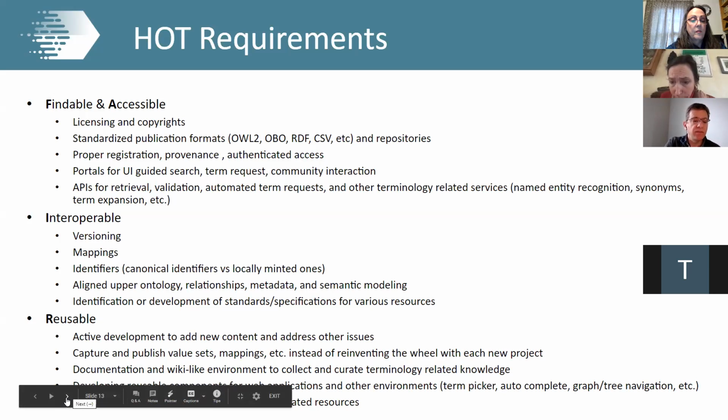And for a resource to be reusable, it really needs to be constantly developed, where new content could be added when the next use of the resource is necessary. There's a lot of work that gets done within a project that's specific to the project, so capturing and publishing value sets that are created within a project, mappings, and so forth would be very useful for the community in general, and we should try to provide tools for that.